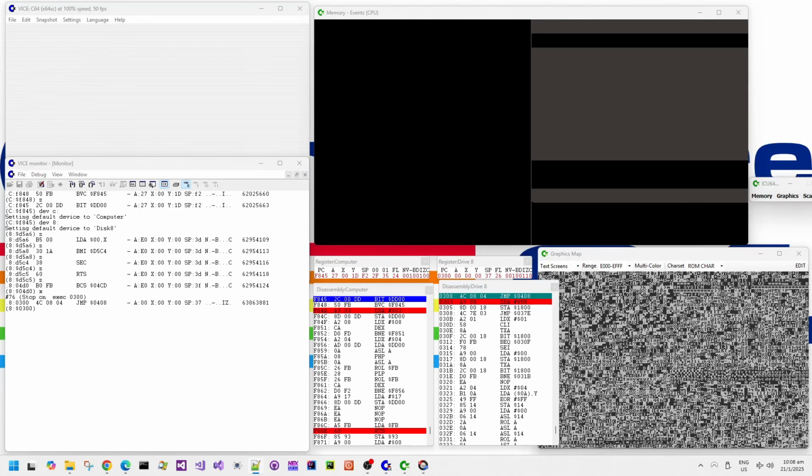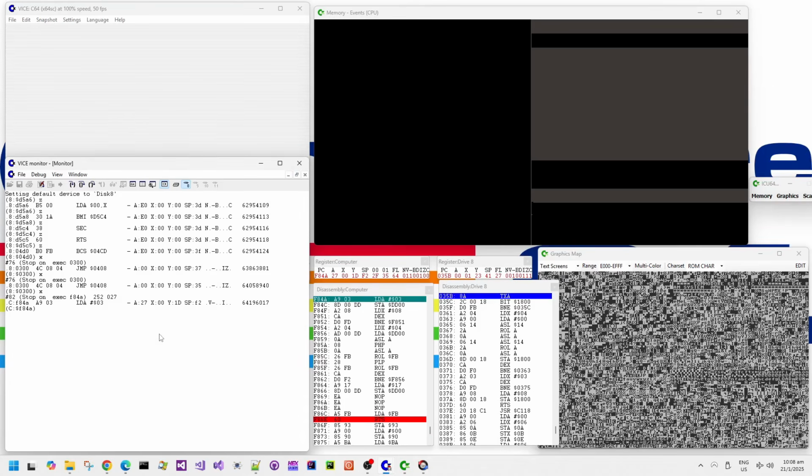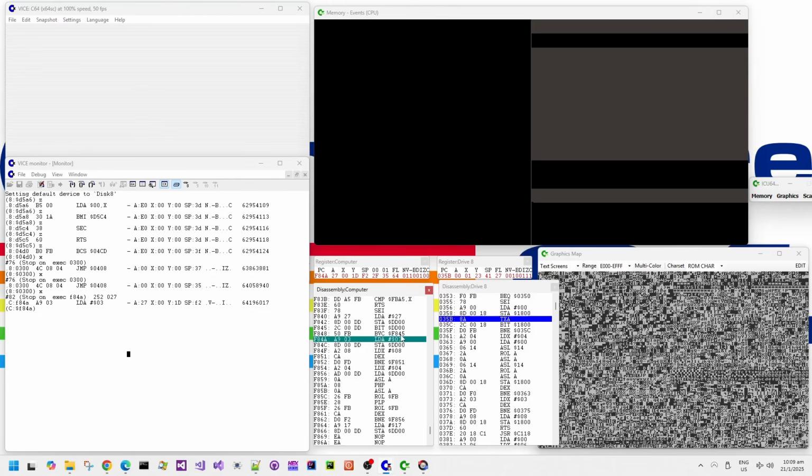So when the drive is executing its code, it's also jumping into a routine at 300 in hex. So it seems that while the drive is busy going off and doing stuff, the Commodore 64 is basically waiting for the drive to say that it's ready for sending data as well. So we'll dive into that a little bit more.